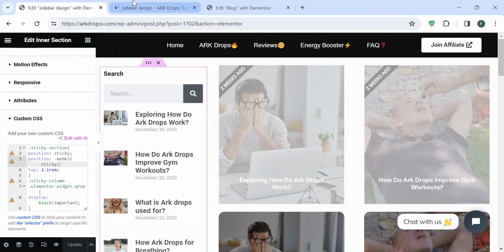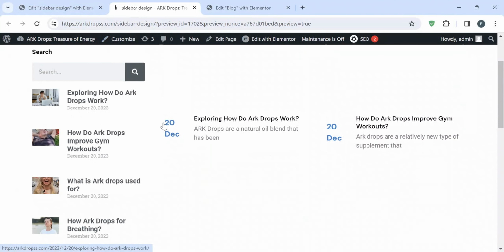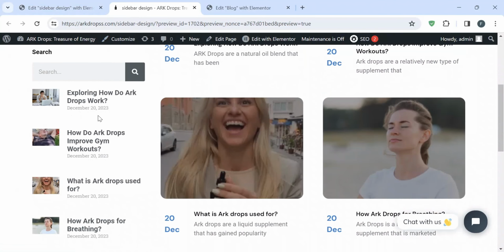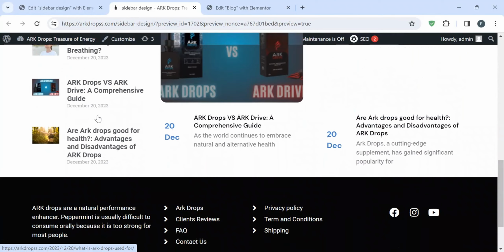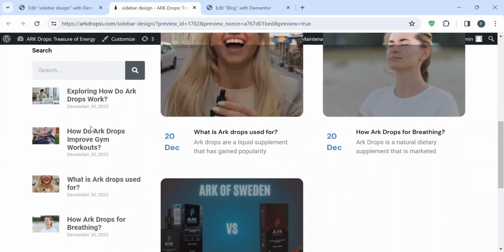and let's review the page. Is it working or not? Okay, so now I'm gonna scroll. So you will see the sidebar is sticky. When I reach the bottom, it will scroll.